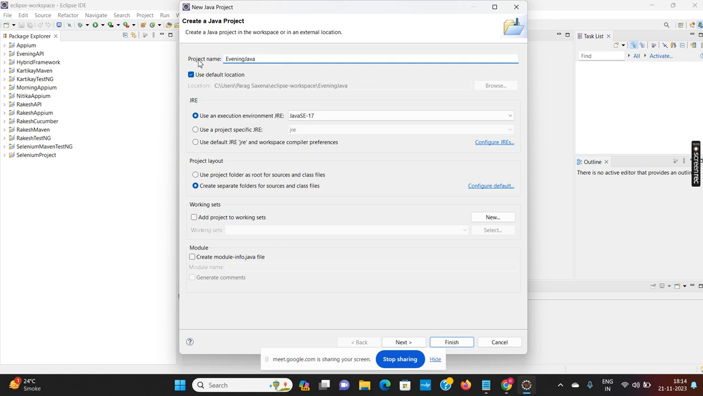Okay, so for the project name, you can give any name, but do not give any spaces in between. Like here, do not give any space. You can use underscore, you can use dash, but do not use a space. So you can give any name, whatever you feel like. Then it will automatically select the Java runtime environment, JRE. As I already told you, Java comes bundled with Eclipse. So it will automatically select the JRE. You do not have to do anything.